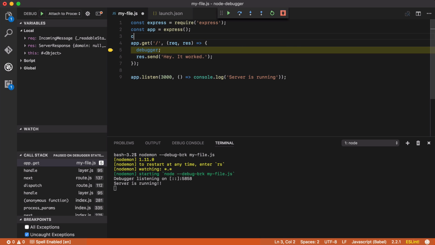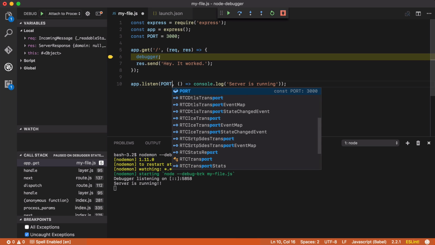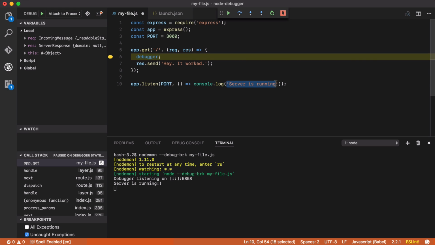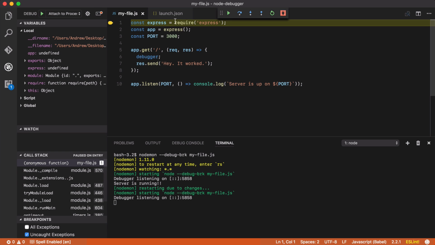Maybe I go ahead and create a port variable, and I'll set that port equal to 3000. And then I use port here, and I switch this over to a template string that also uses port. Notice I'm using backticks. Server is up, on, and then we'll inject the port. That's perfectly fine. And if we save the file, you're going to see the program automatically restarted. All we need to do is rerun attach to process, and we're right back in.